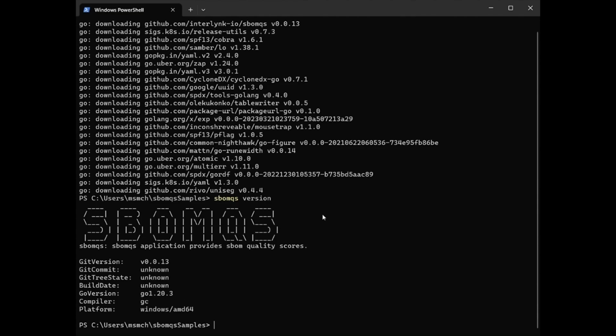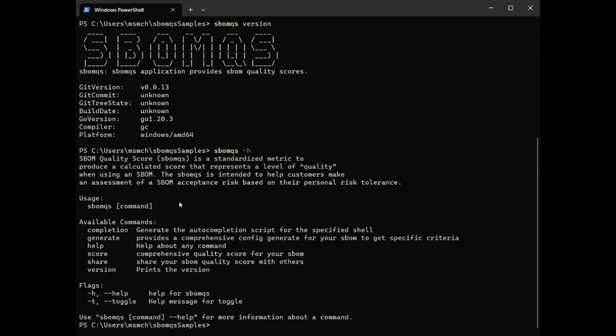We can take a look at all of the available commands and their descriptions. If we type in the following command, SBOMqs -h, we can pull up all the available commands. The -h flag can also be used within all available commands to get further help.